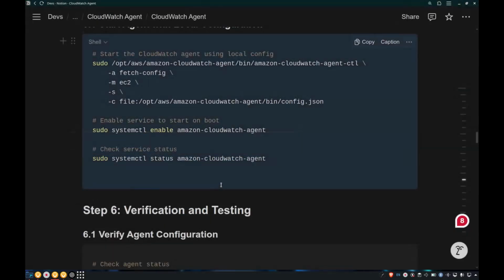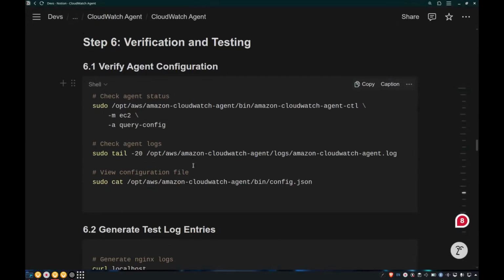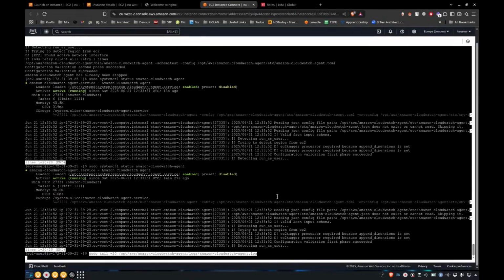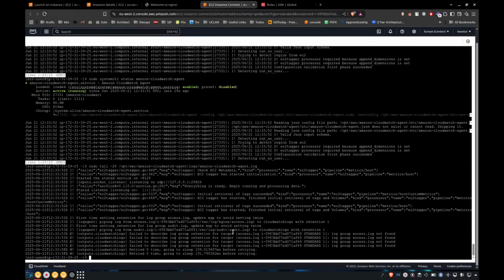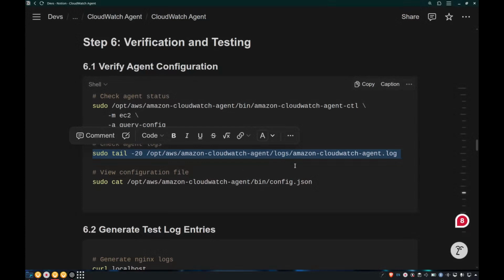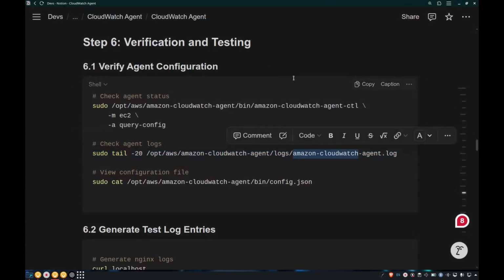Okay, so let's check the log file. This is the log file that is being sent to our CloudWatch directly. So we're gonna use sudo tail -20. This means we're gonna just print out the last 20 lines of this file. Okay, so that's what this means. Just paste it out. So you can see there are some logs over here. So we can just confirm that this log file is storing the logs from our EC2 machine and Nginx server.